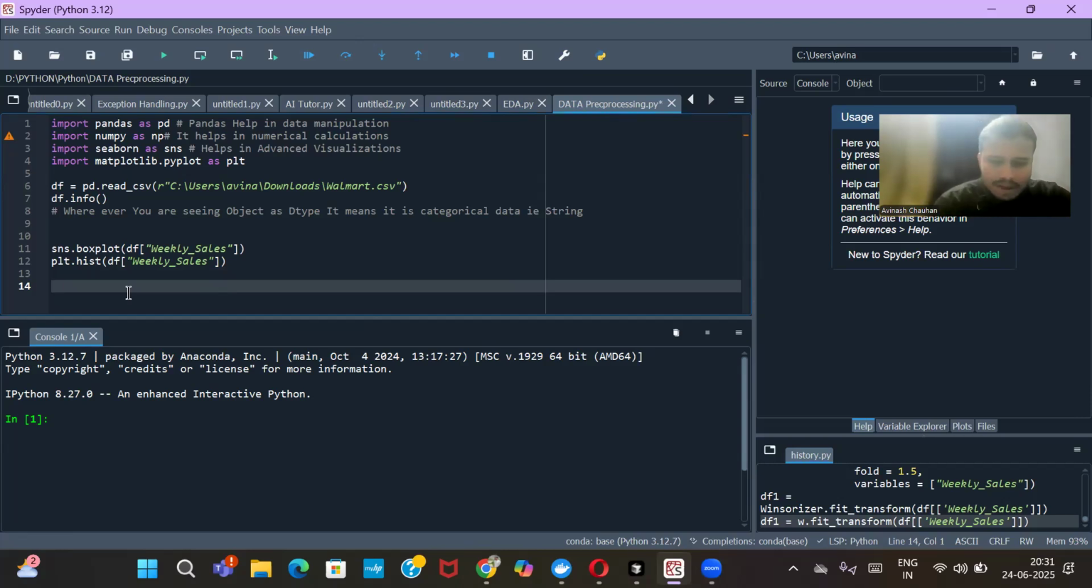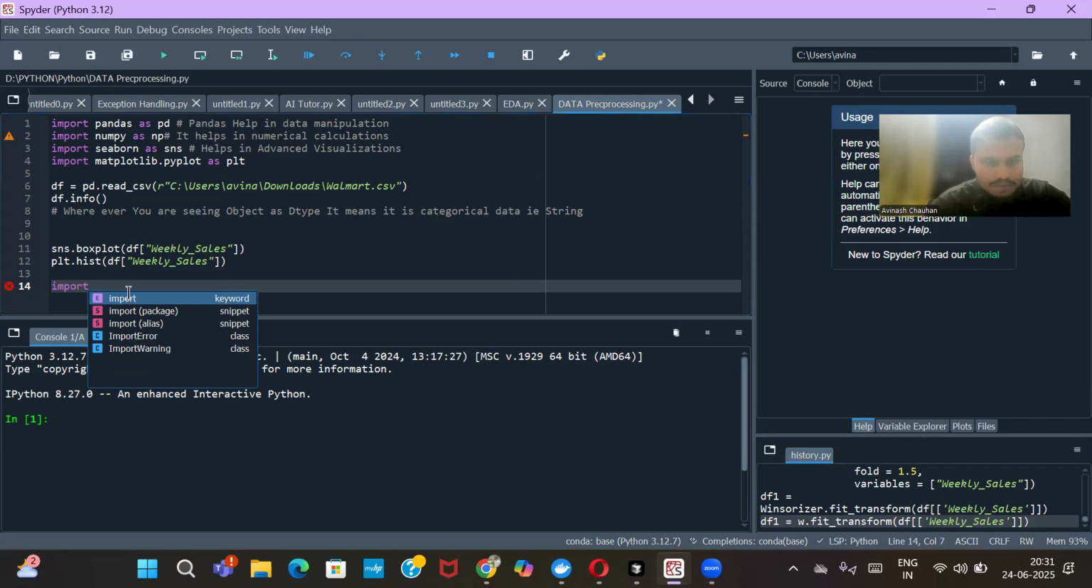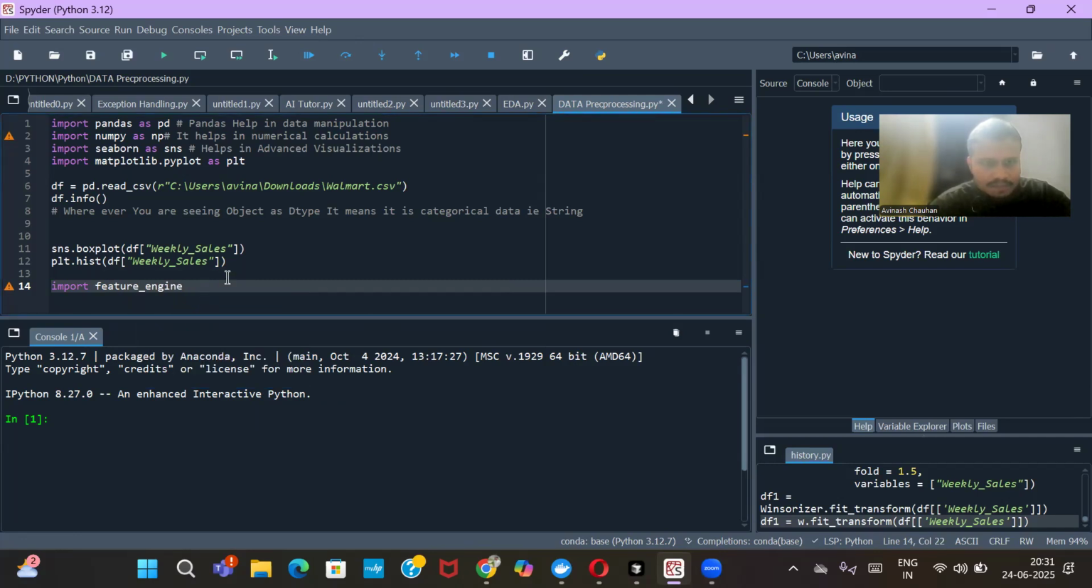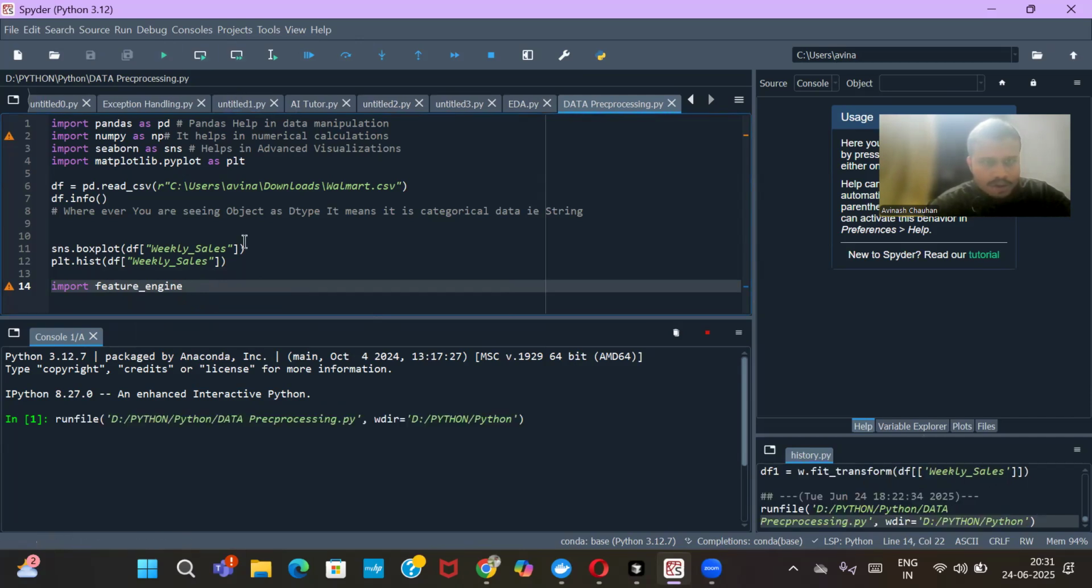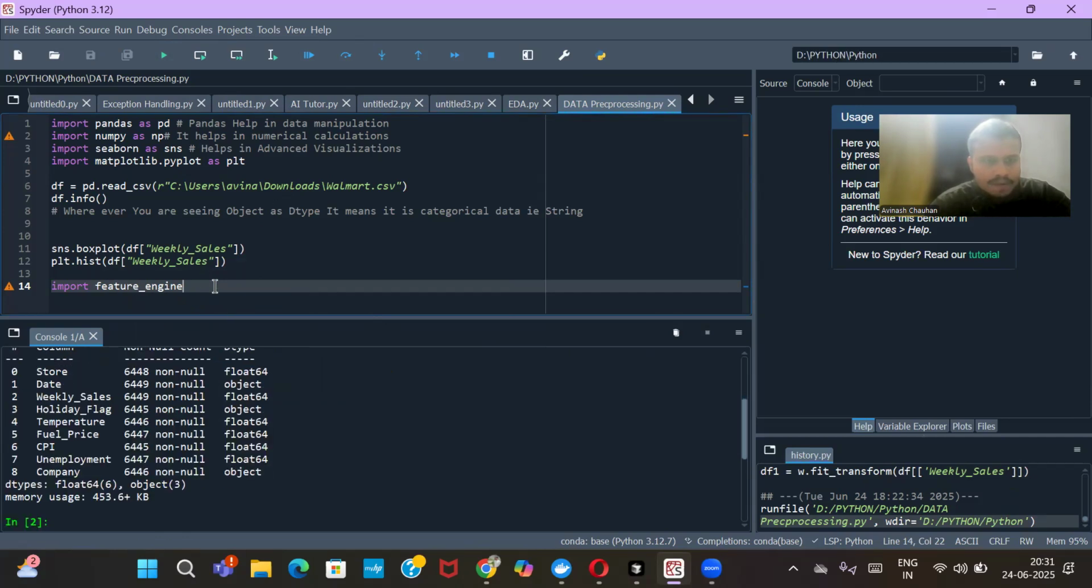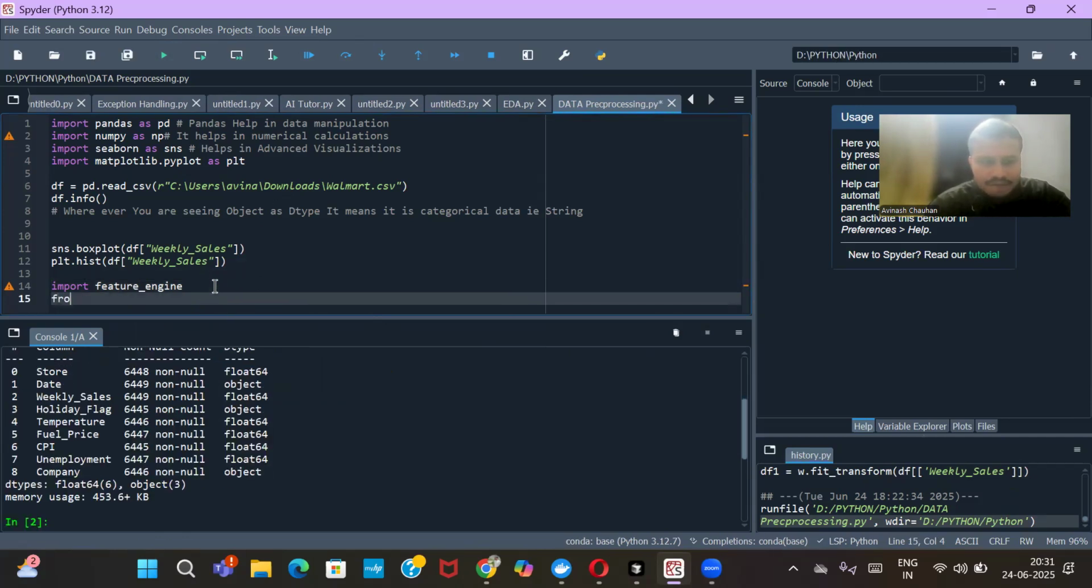I will import feature engine. Now let's run the whole thing. I've imported feature engine, and from feature engine, I will be importing Winsorizer.